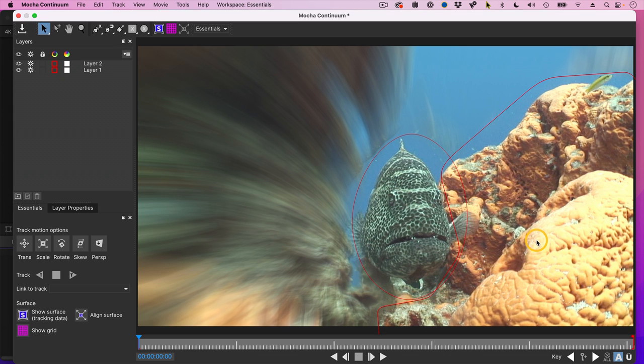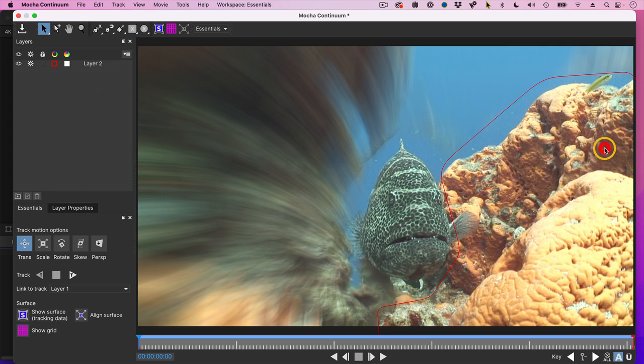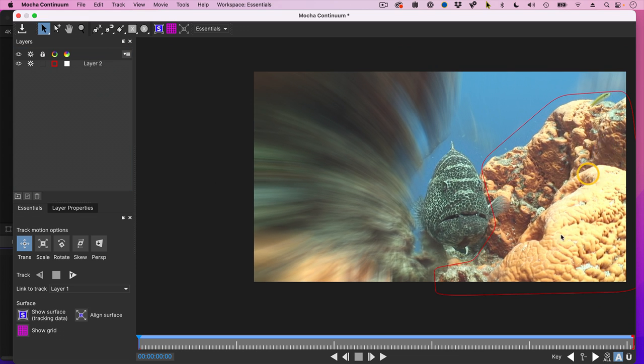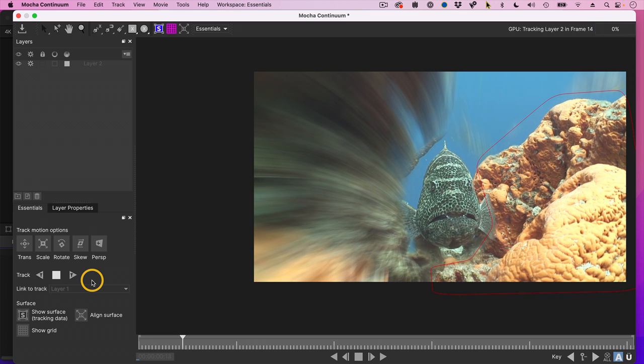I got both of them again. That's because I can have multiple masks in the same effect. I'm going to highlight layer one, which is the fish, hit the delete button, and there's just the mask for the rock. But I haven't tracked it yet, so let's just drop this in here and track it as long as we have time. And we'll just move through here.